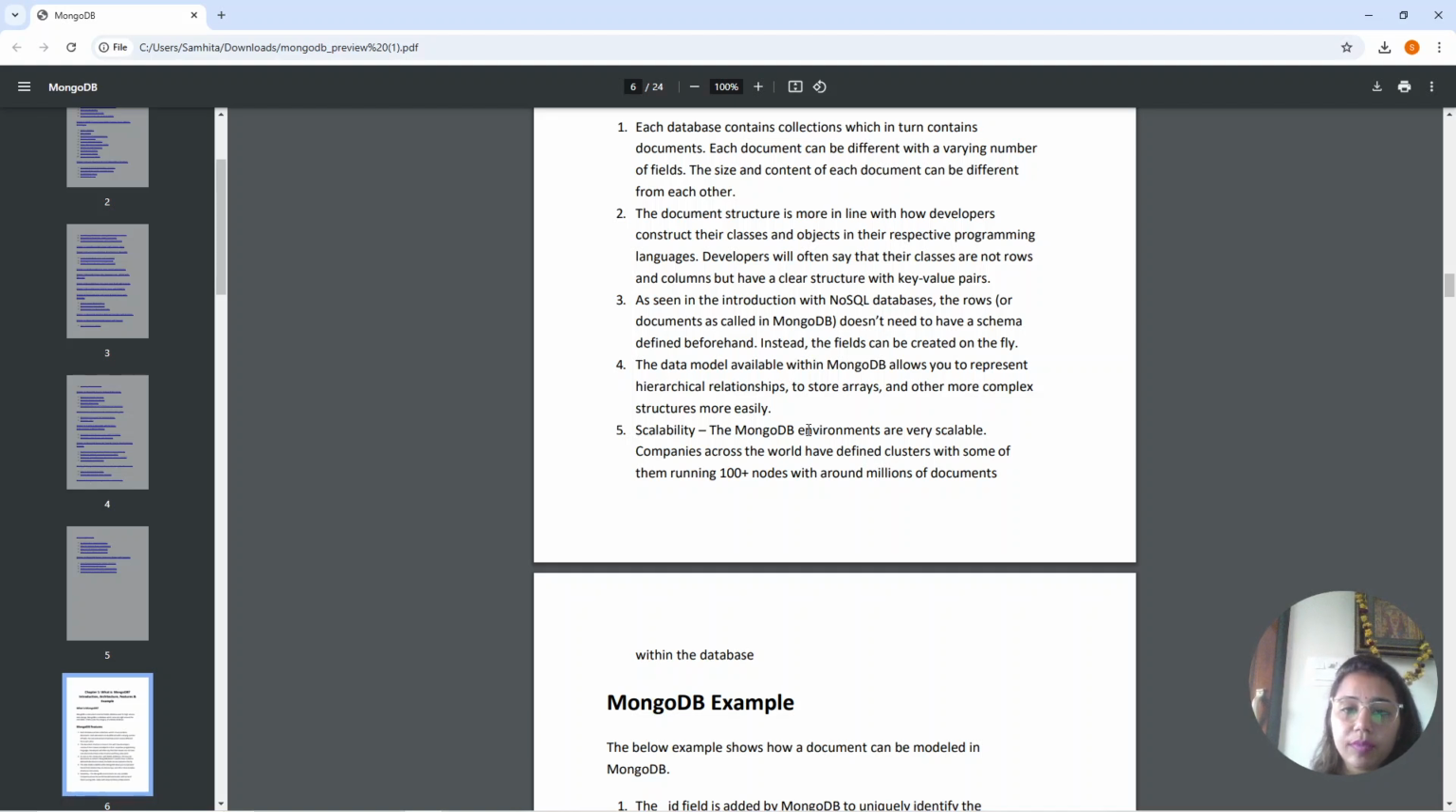Then scalability. Scalability is very important right now. Companies across the world have defined clusters. What do you call clusters? A lot of machines coming together form a cluster. We store whatever data we have in the form of clusters, and one piece of data has a replica. Replication, we have studied before also. Replication is duplication.